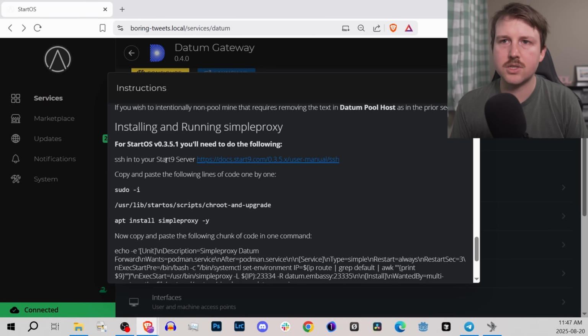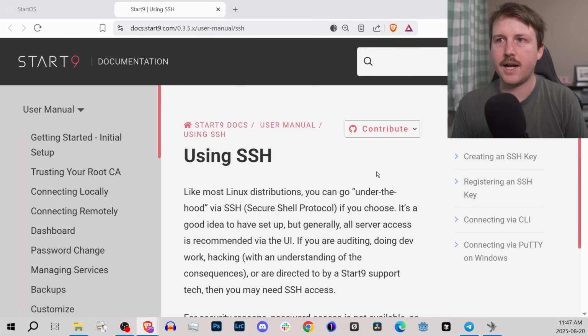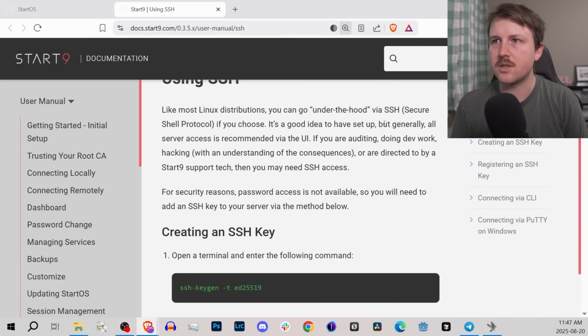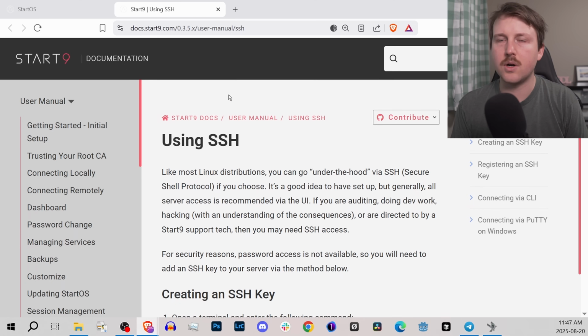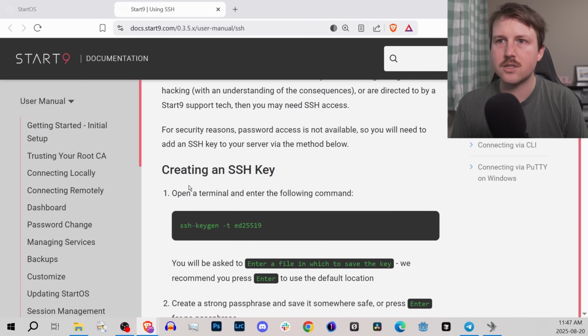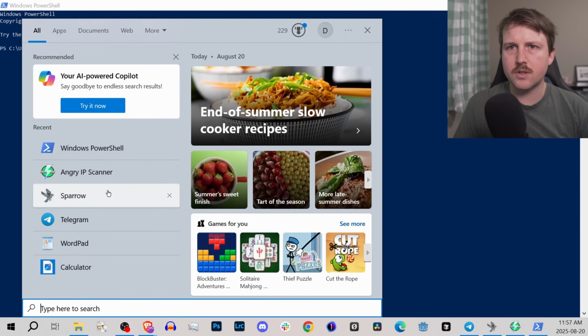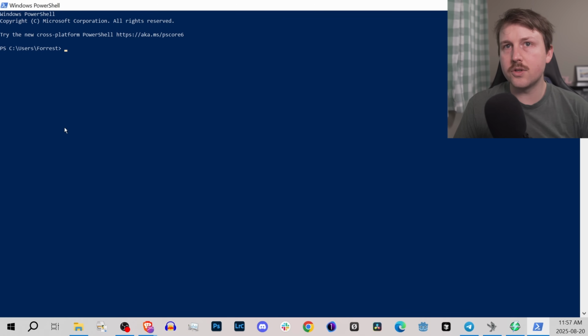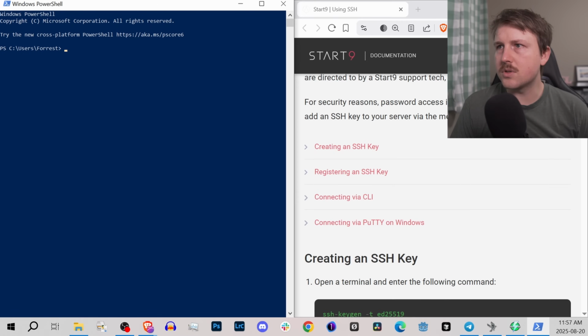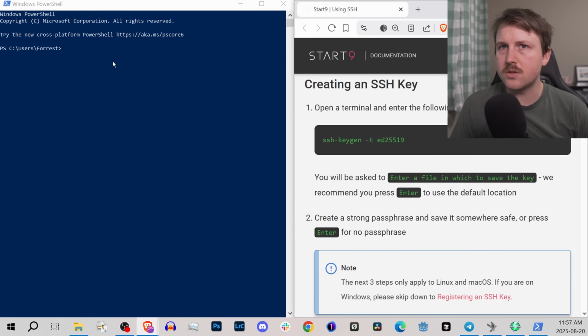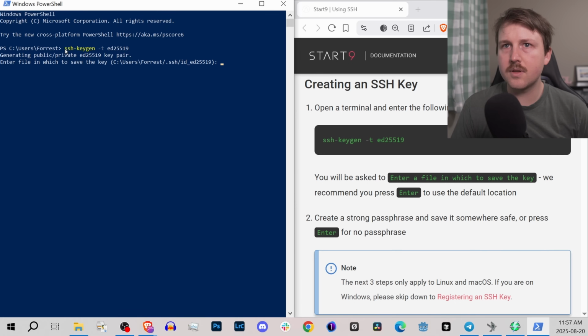So we can SSH into the Start9, which is the first thing we need to do. And the docs are available here on how to SSH, which is the Secure Shell protocol, to go under the hood of our Start9. So we need to create an SSH key. So we open a terminal and enter the following. The first thing we need to do is open up Windows PowerShell. You can just look that up on here, or you can use Command Prompt as well. So we're just going to copy each one of these lines into this right here. So ssh-keygen, we're just going to paste that in.